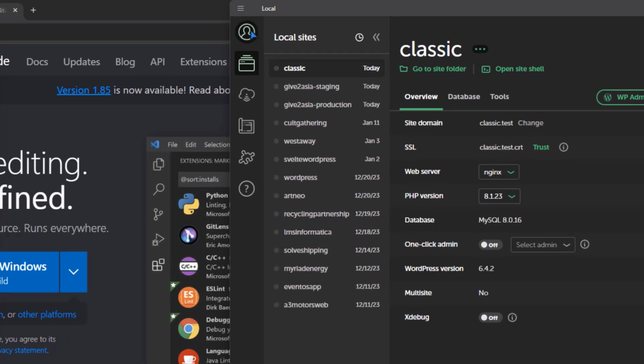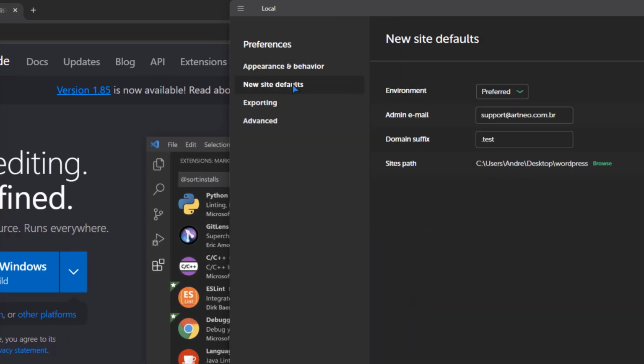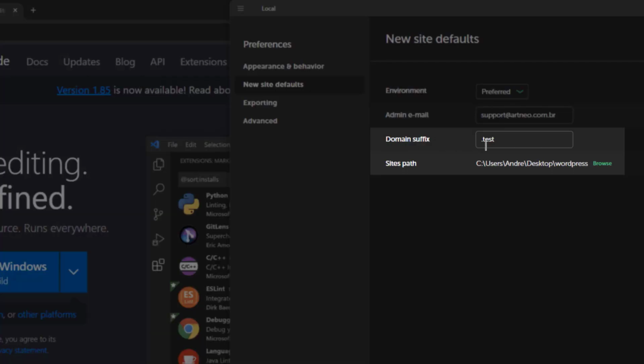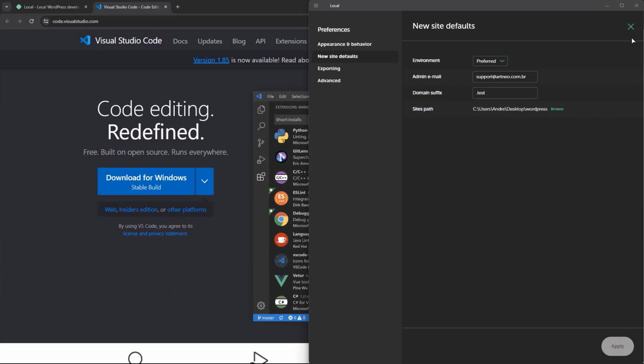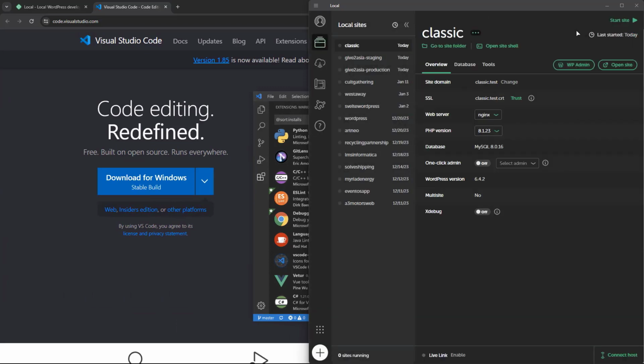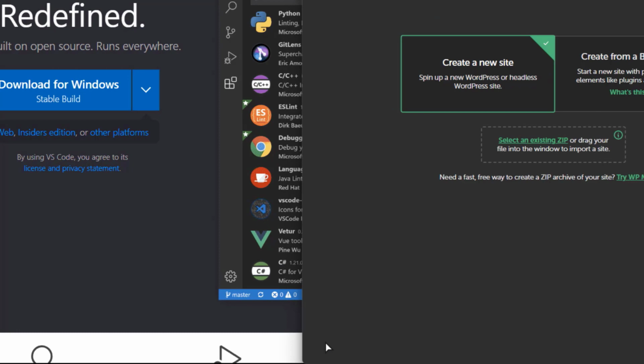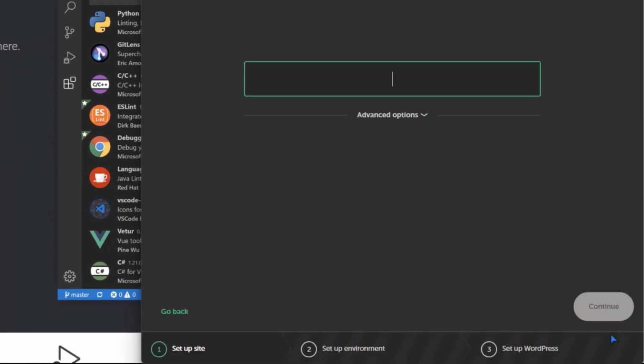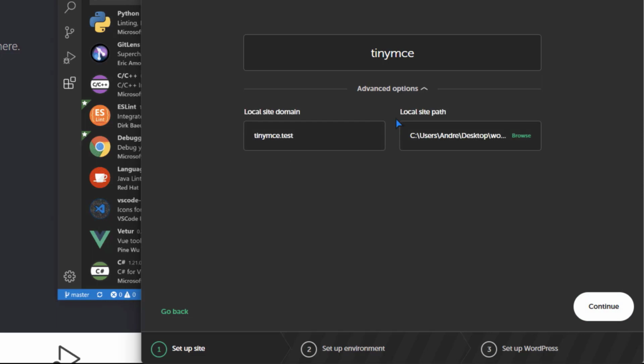And I recommend you to come here to Preferences, New Site Default, and change the domain suffix to .test. And choose a site path where all your WordPress sites will be. I created a folder named WordPress inside our desktop, but feel free to choose your own folder and just click Apply. Now let me close this and let's create a new WordPress environment. Clicking the plus icon, create new site. Let's name it TinyMCE just to keep it simple. Continue. Let's just see the advanced options.